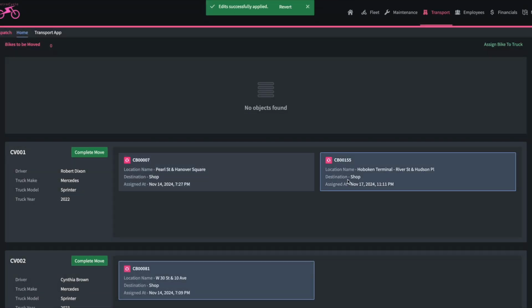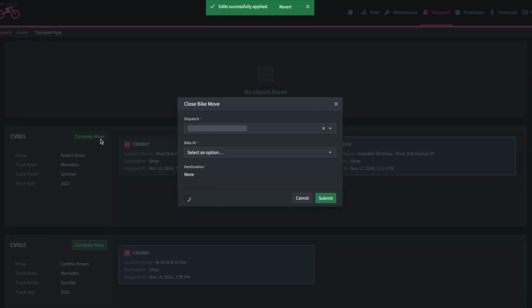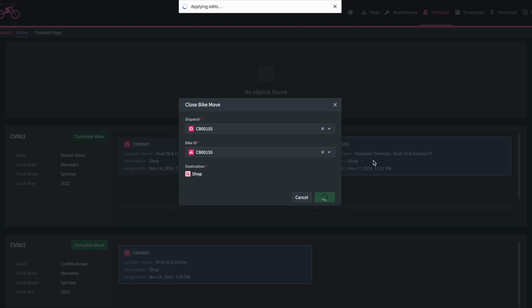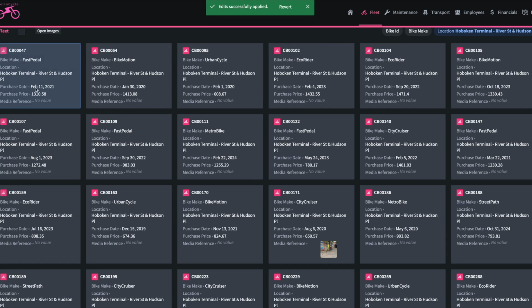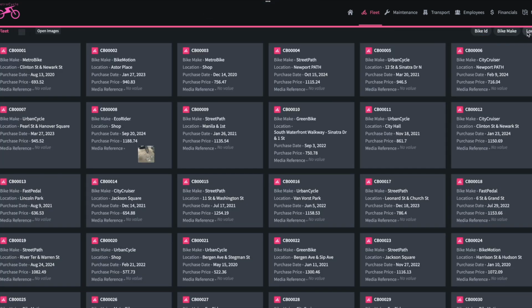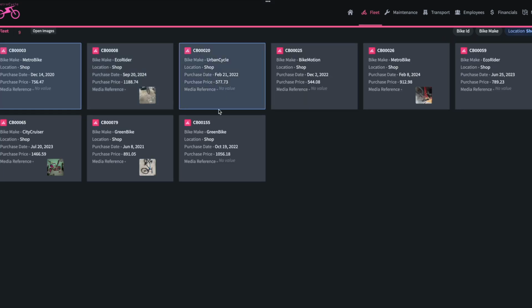Now we can see that he has something that he's got to do, and we can complete that move, simulating that he's now done that, bringing that bike back to the shop, making sure that Ashley can get that tune-up started. We can now see that there's 279 instead of 280 bikes at Hoboken Terminal. And if we click on shop, we can see we have CB155 in the shop now.